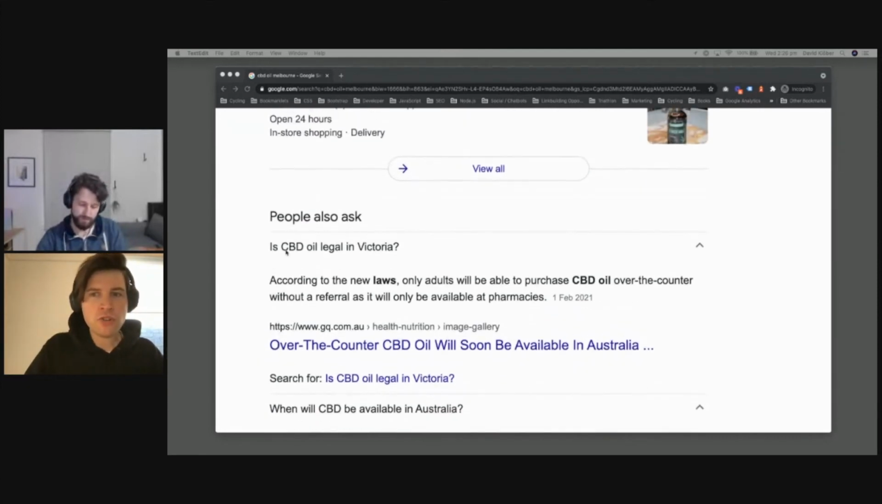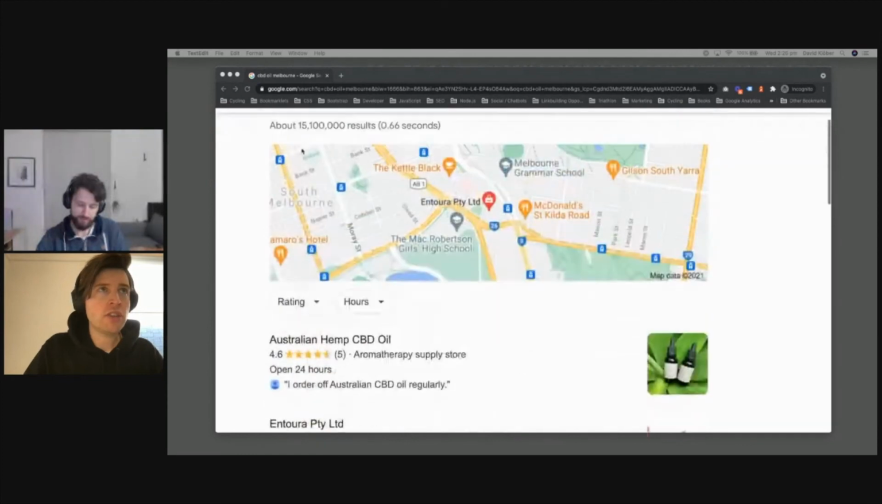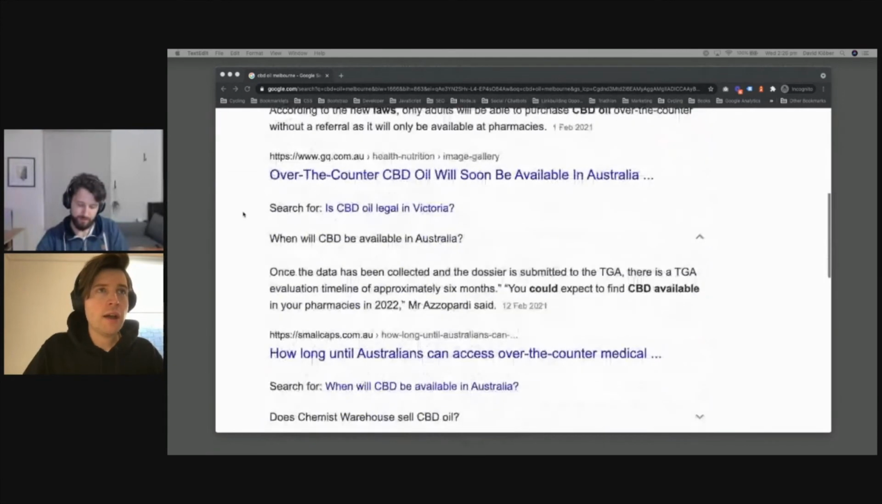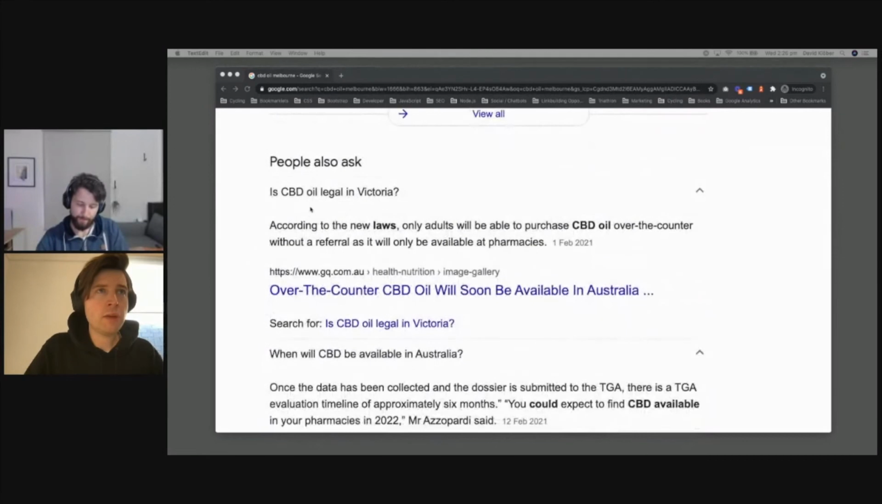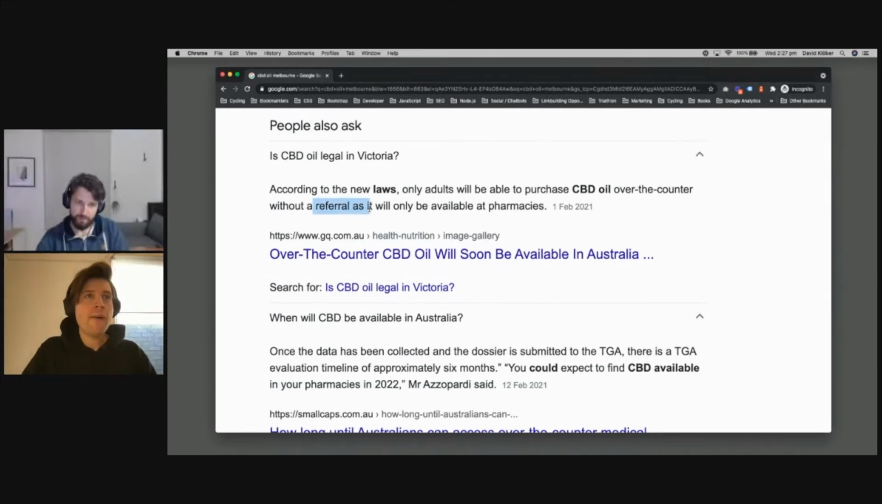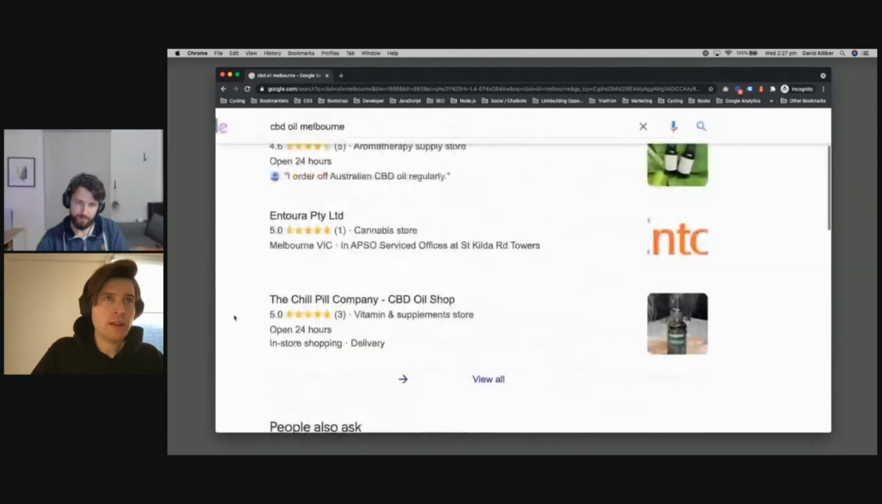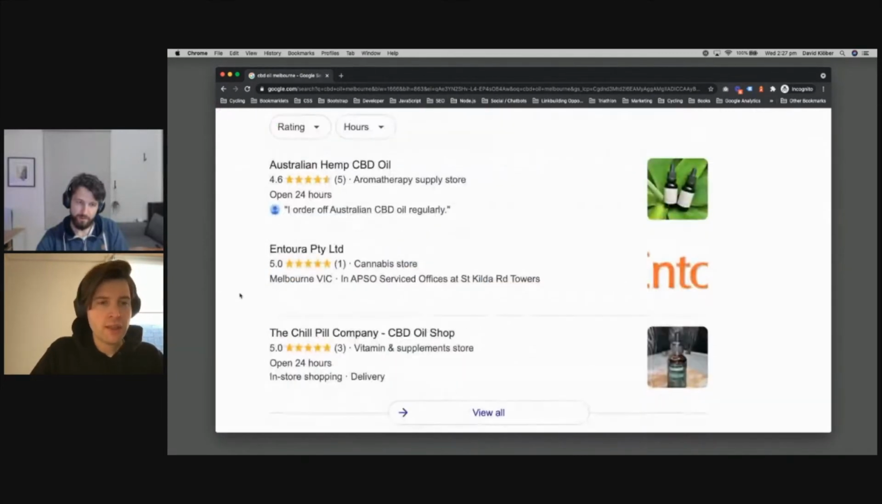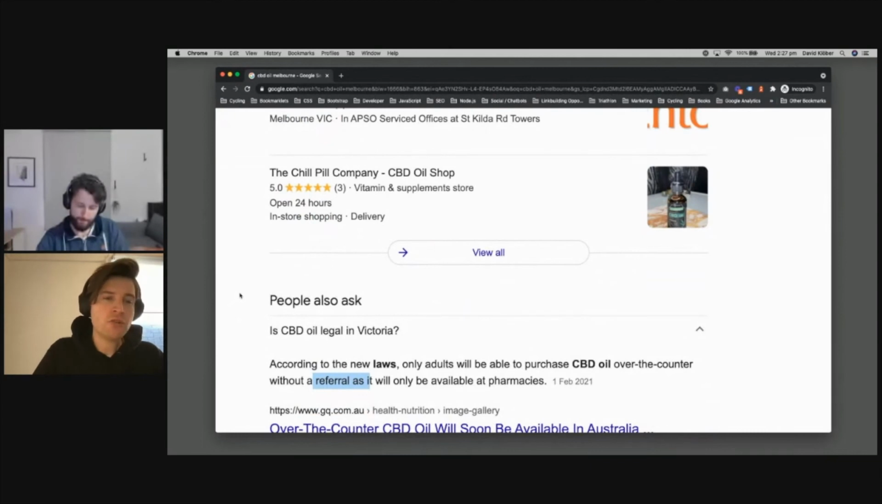But what I just wanted to show quickly is that when we search for that particular keyword, I can see in the People Also Ask section that some websites say that according to the laws, as an adult you will only be able to purchase CBD oil over the counter with a referral. So the next search would be, who can give me a CBD oil referral? That probably is the better keyword to rank for that particular prospect, because their goal is to get more bookings from patients who are looking to get a prescription.